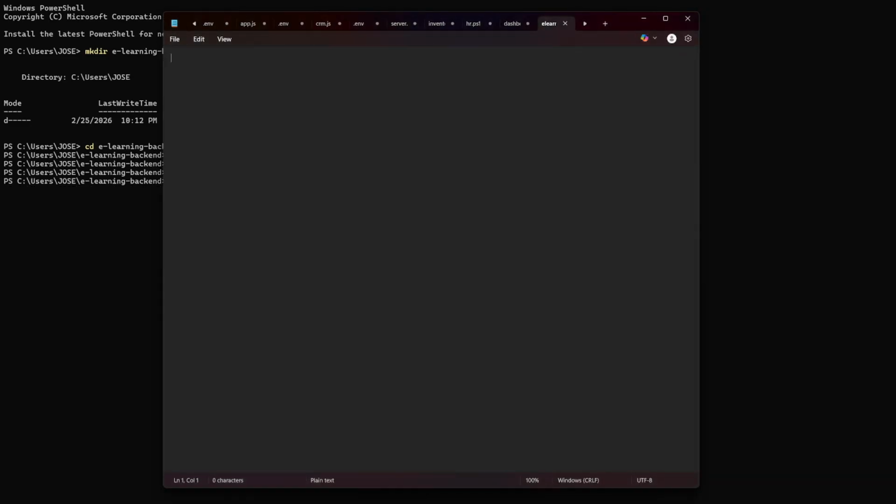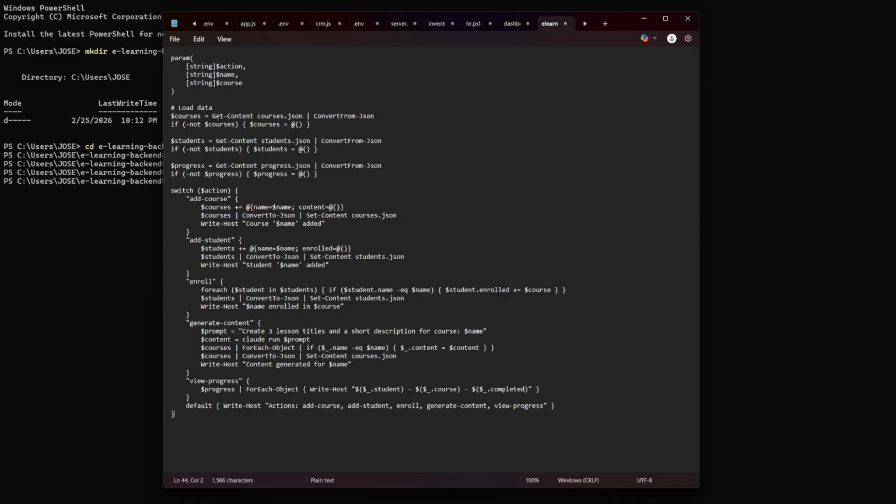Once Notepad is open, copy and paste the script, which includes parameters for action, name, and course. This script is fundamental as it loads existing data from your JSON files and defines actions such as adding courses, adding students, enrolling students, generating content, and viewing progress. Ensure that you save your changes before closing Notepad.